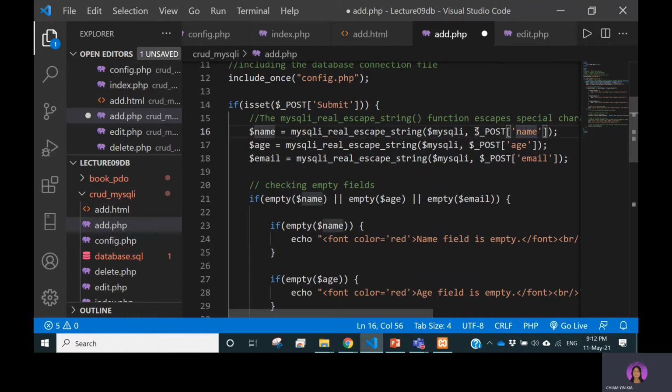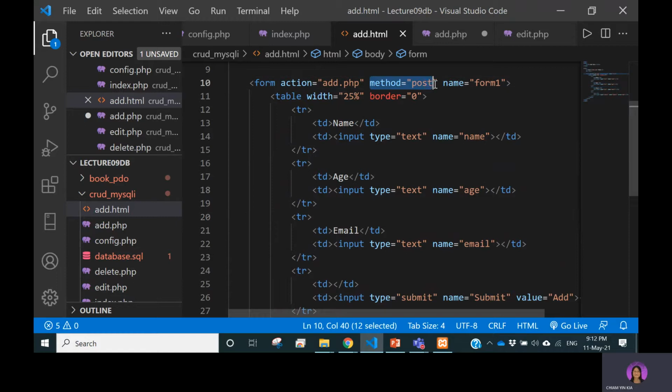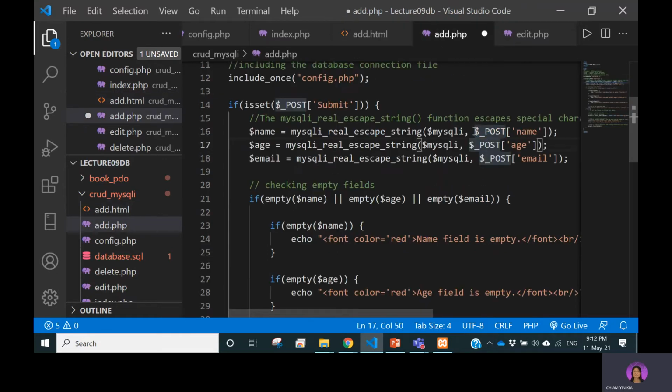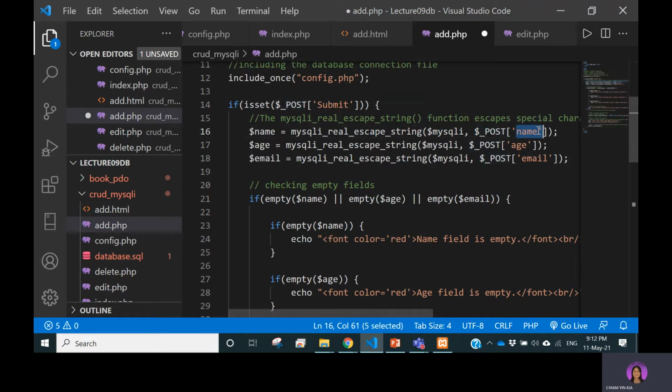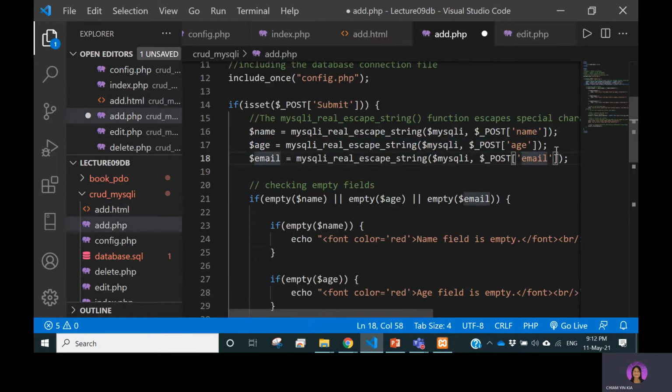So remember, you have to check which method they are using. In the form, we are using the post method, and this is the name which shows the key that will be used to store the user input: email, age, and name. Since we are using the post method, we have to use the superglobal array name $_POST followed by the name of the key. So we define 3 variables to store the input from the user.